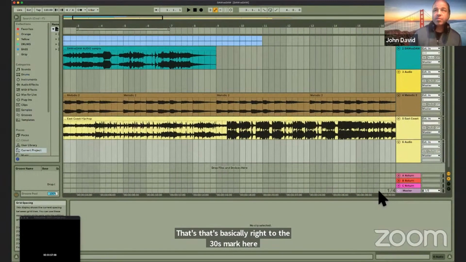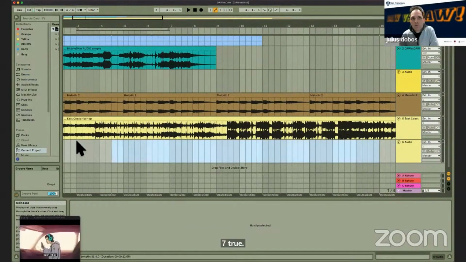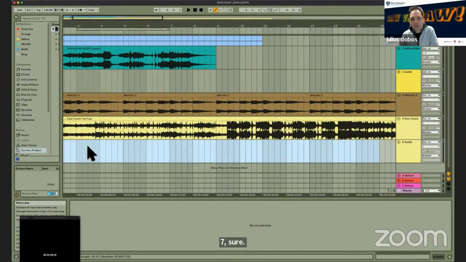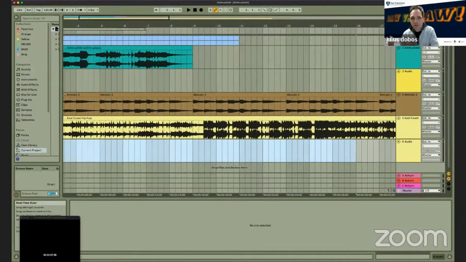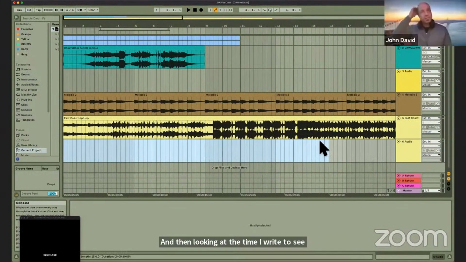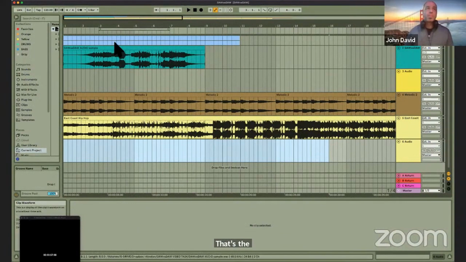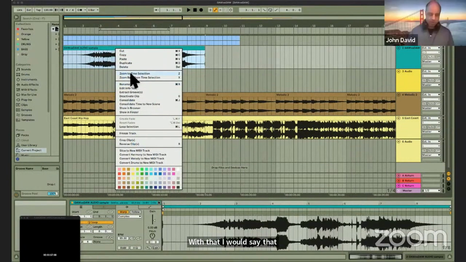Okay. Is that what you're hoping for? Yeah. So I think most of us use the ruler and being pretty precise with your mouse, and then looking at the timeline to see how far you're zooming in. I think Ableton users are very comfortable with that. I would say that took me a while to get used to, the whole zooming in Live.